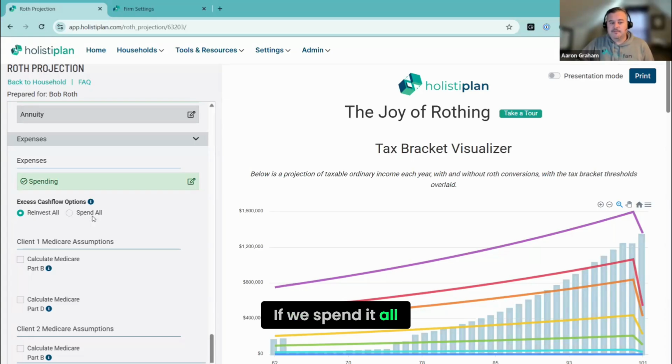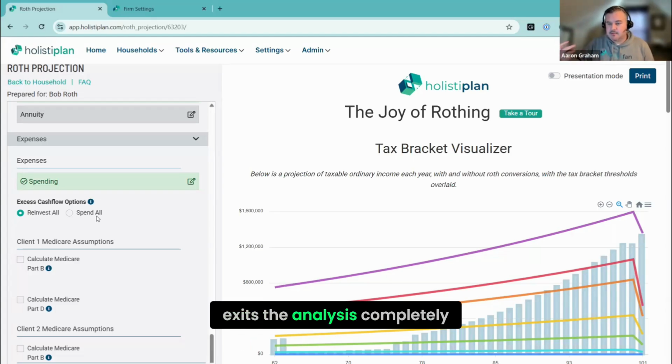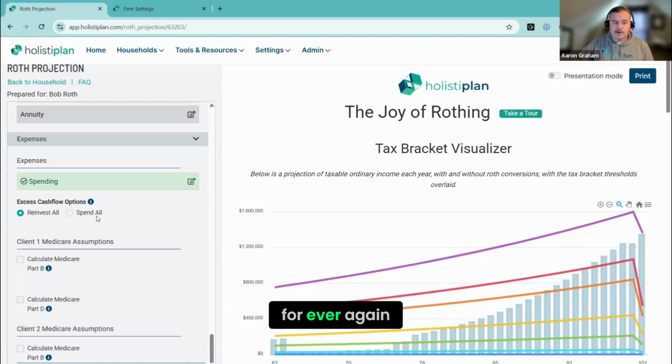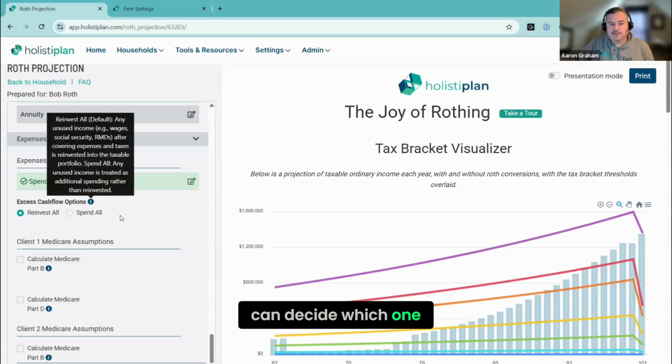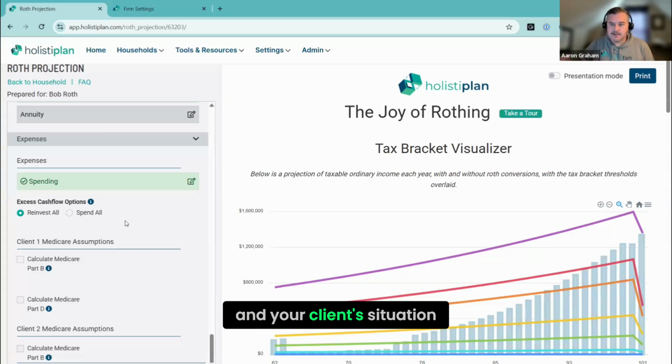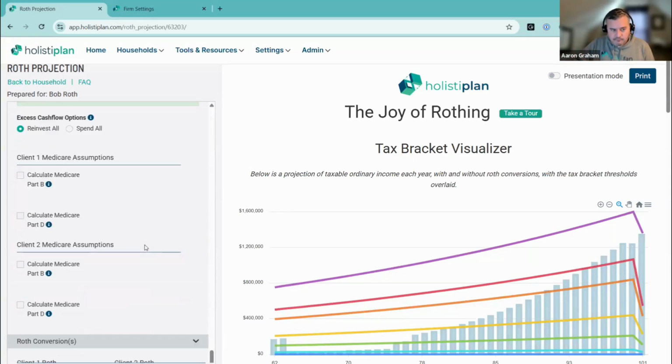If we spend it all, that means that anytime there's a surplus of income over that spending, we're going to just lose it all to spending. Consider it additional amount spent, and it exits the analysis completely. So it's not accounted for ever again. You don't get credit for any of that surplus. You can decide which one is most appropriate for you and your client's situation. Those two options allow you to handle that excess however you'd like to.